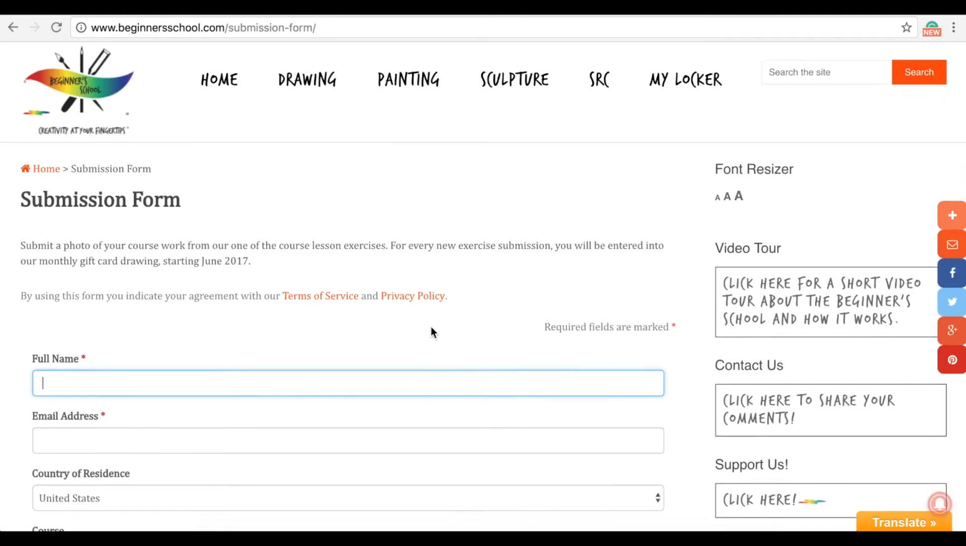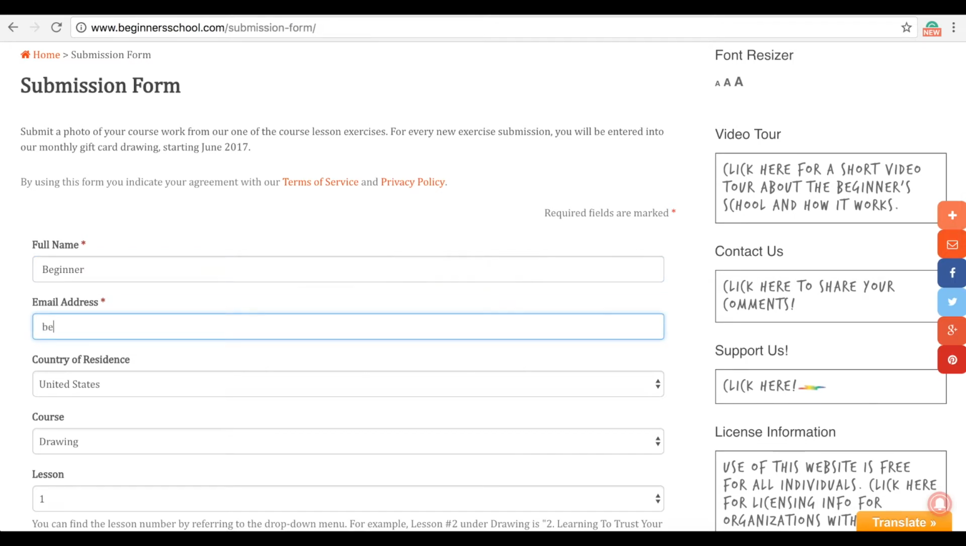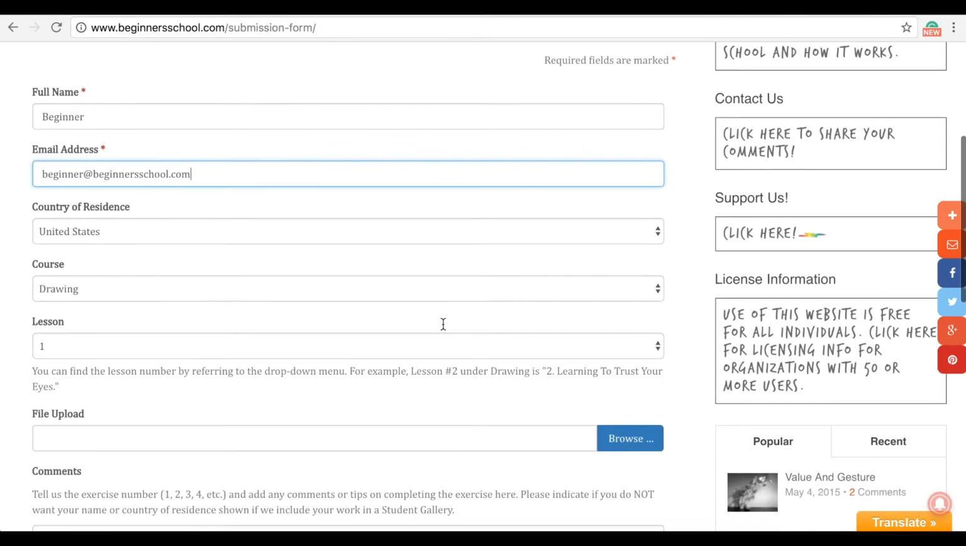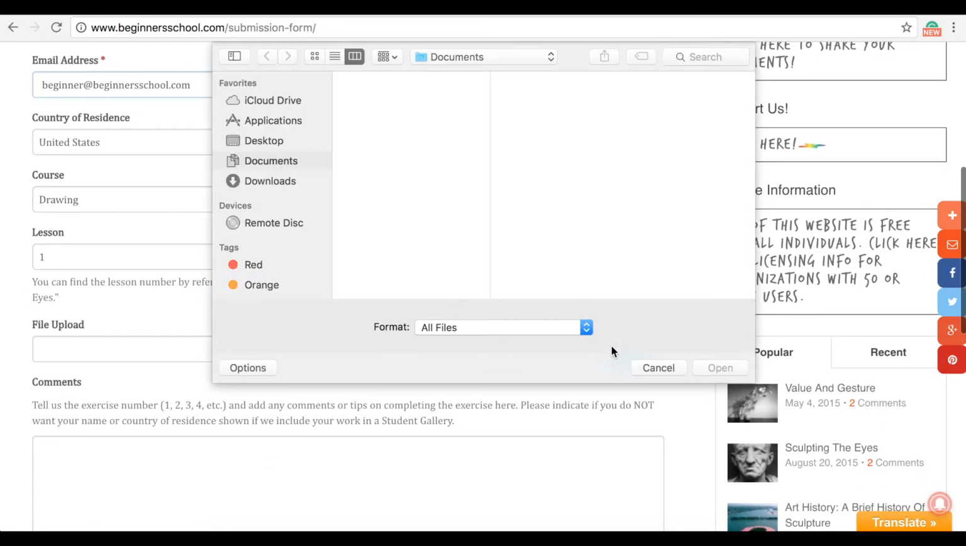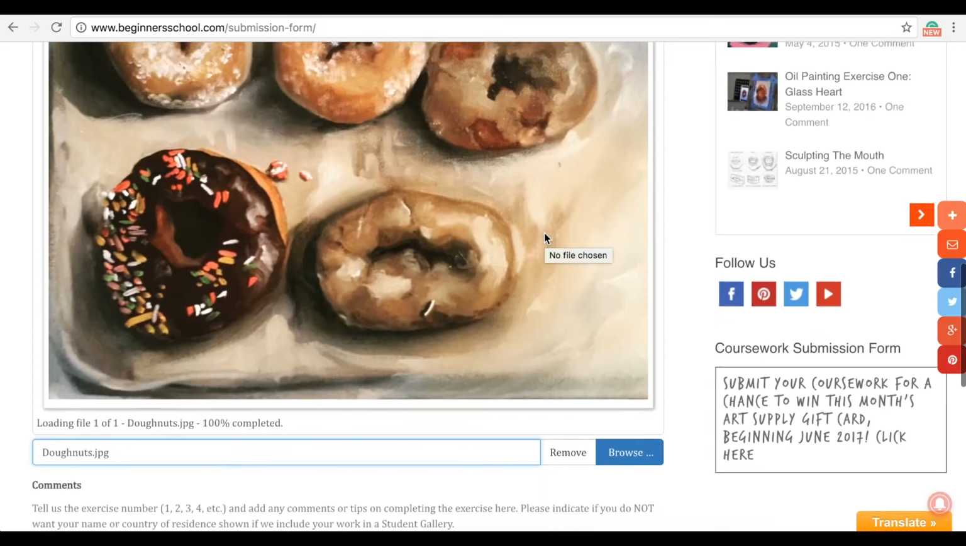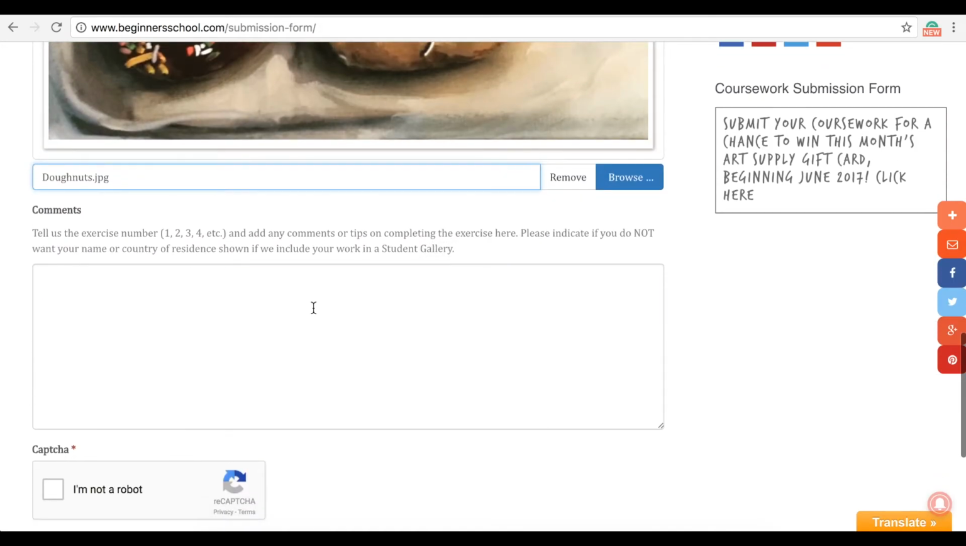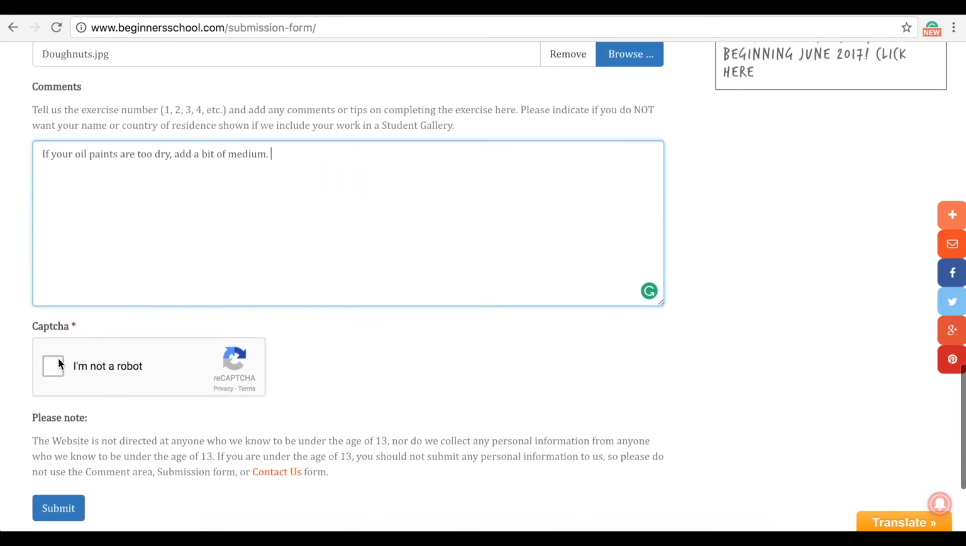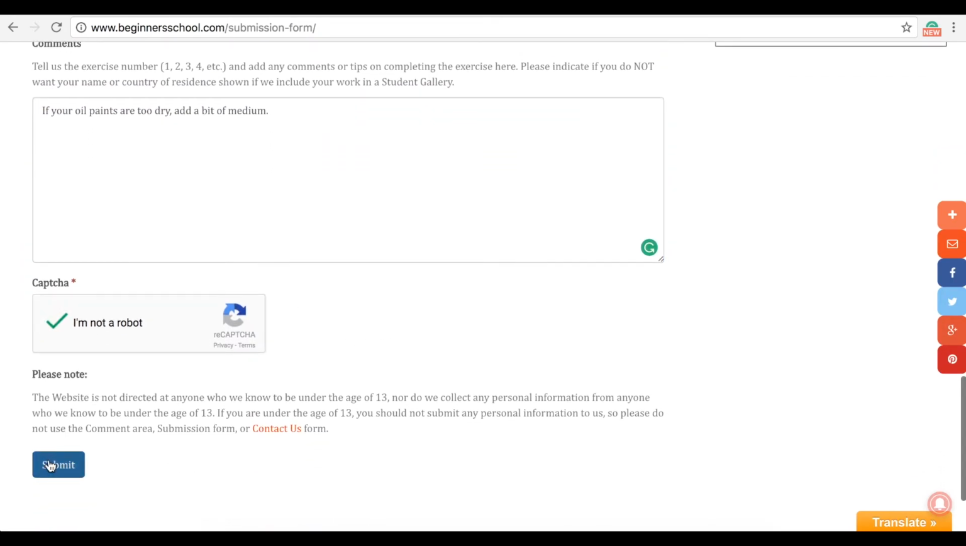If you want to submit your own work, scroll down here to the coursework submission form and go ahead and fill that out with your name and your email address, country of residence, and then it's really helpful for us if you choose which course it is, whether it's drawing or sculpture. And then to pick a file, go ahead and hit browse. I'm just going to find something that I have on my computer here, and there we go. And then you can type in any comments that you have that might be helpful for other students. Like if your oil paint is too dry, maybe try adding a little bit of medium. Anything that you think would be helpful for other students who are looking at this submission. Go ahead and click submit, and we'll get it up on our website just as soon as we can.